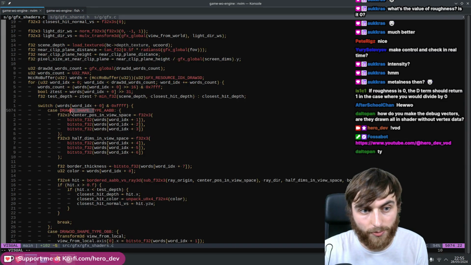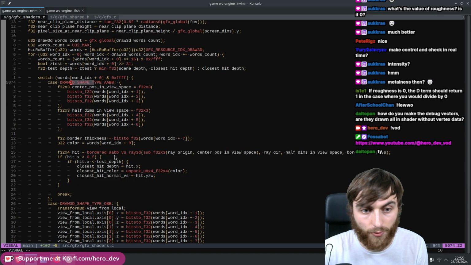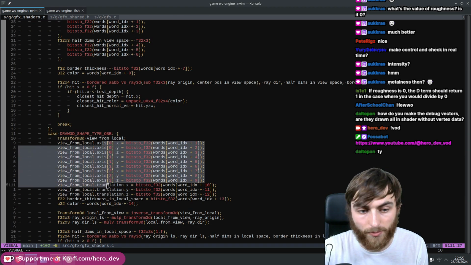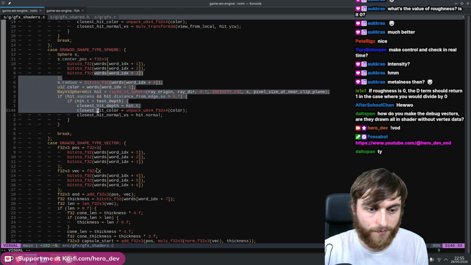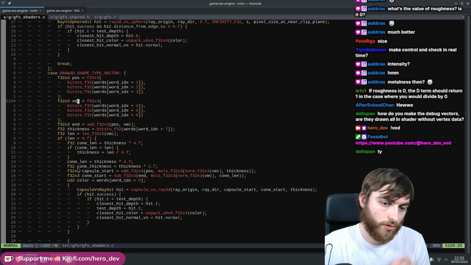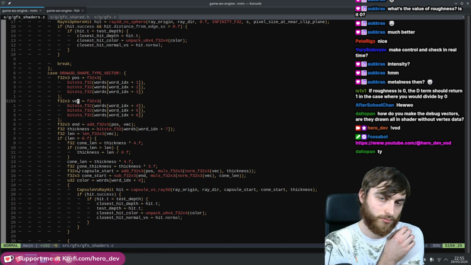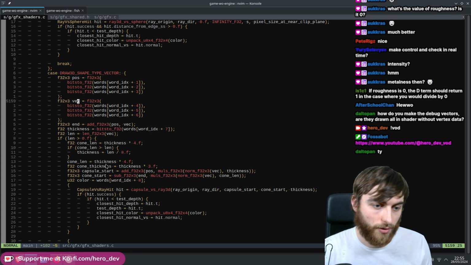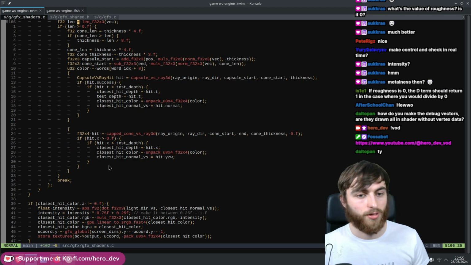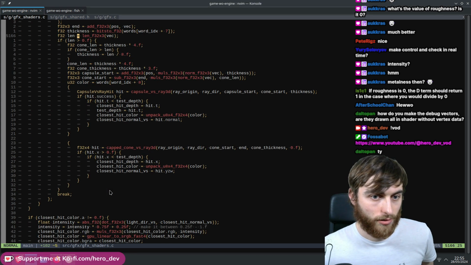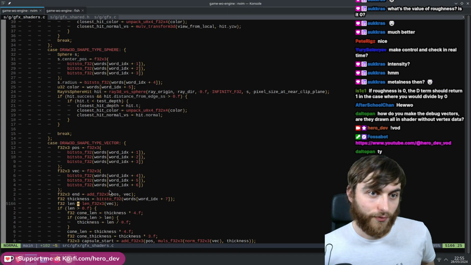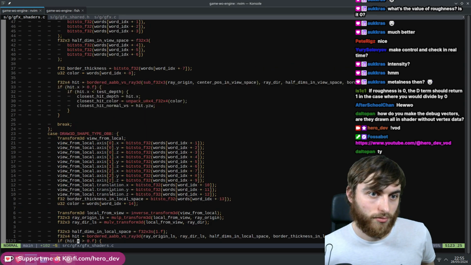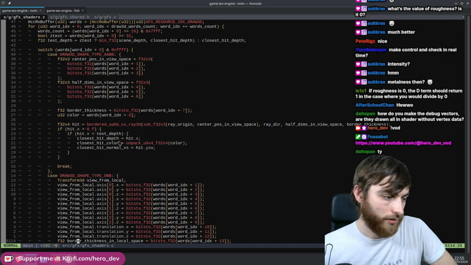And we just switch on it per pixel and just do a ray versus box in this case, or ray versus oriented bounding box, ray versus sphere, ray versus vector. So it's just ray tracing all of those different shapes. So you can add whatever shapes you want, basically. Yeah, we've got vectors, spheres, and boxes, basically.